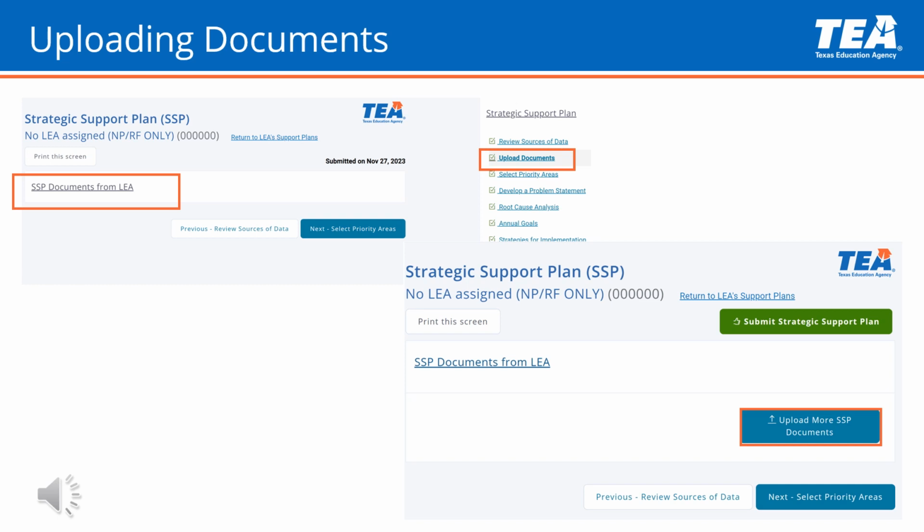Uploading documents. To upload SSP documents for the evidence of activities that have been identified for continuous improvement, click on the right side navigation pane and select Upload Documents. Then click on the SSP Documents from LEA. The SSP Documents from LEA will expand, allowing for documents to be uploaded. Click on Upload More SSP Documents to upload evidence of the activities. Follow the prompts to add SSP documents. Choose the correct file or files to upload and select Open.